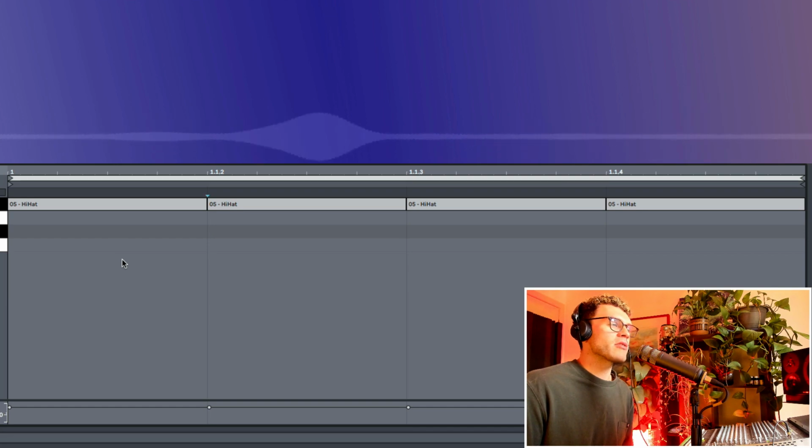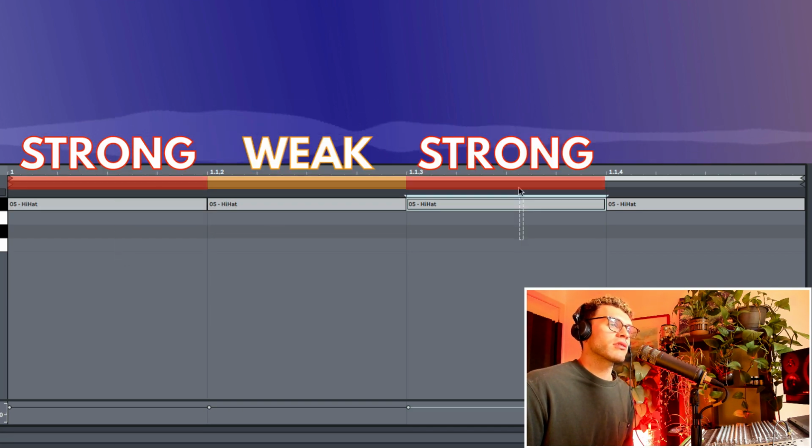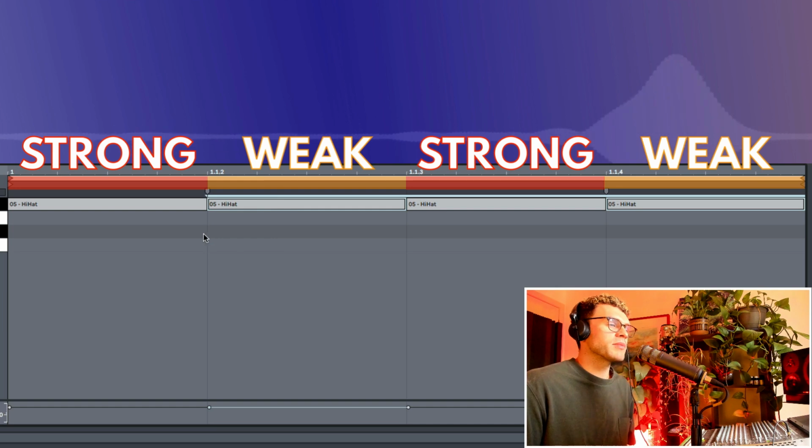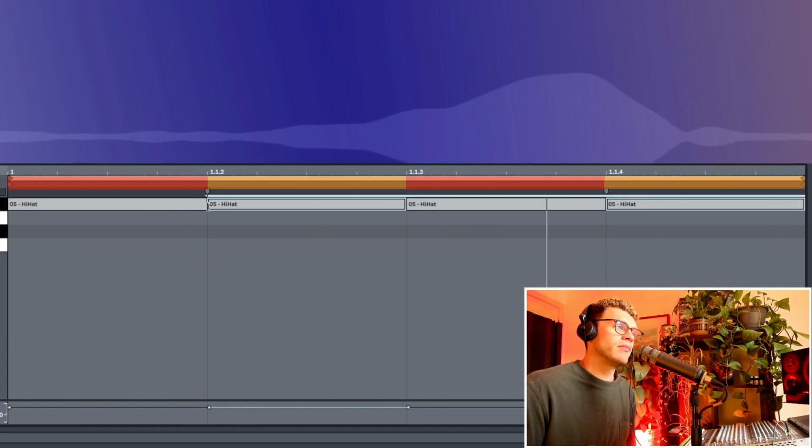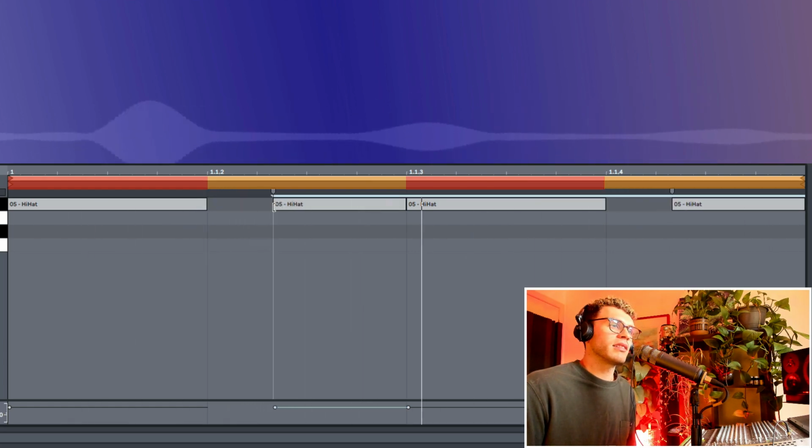if we remember our pattern, it goes strong, weak, strong, weak. And so I'm going to create some swing for you, and let's just listen out for this swing and see if we can hear what it sounds like. This is a straight rhythm, and this is a swung rhythm.